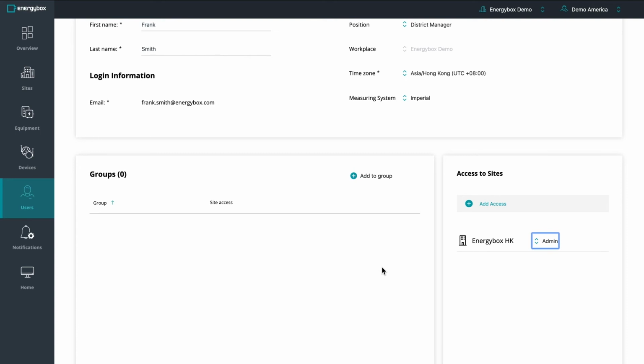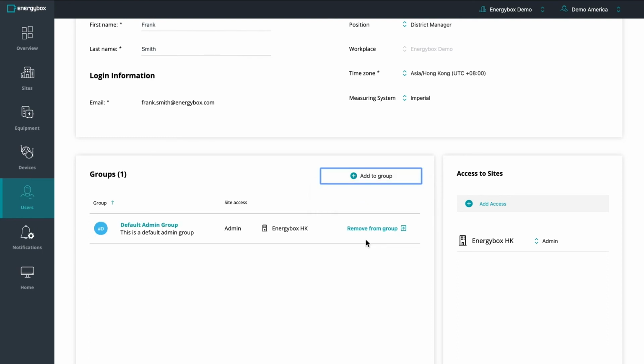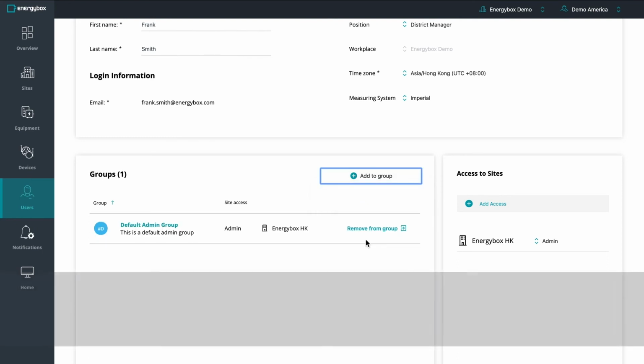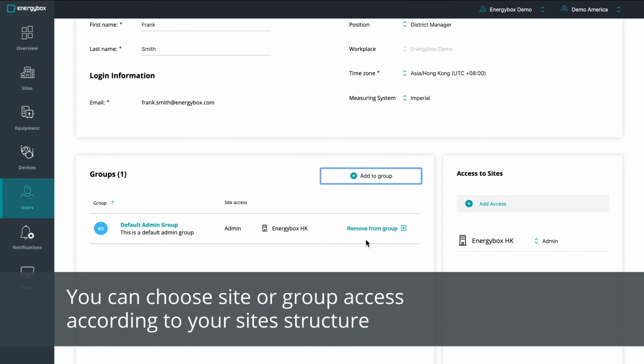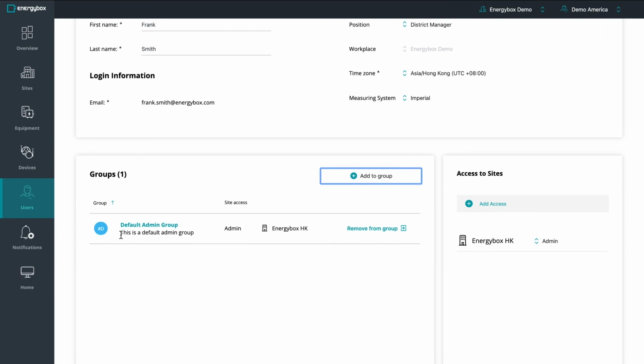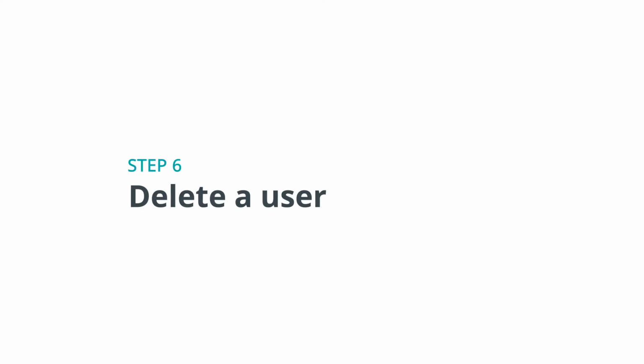To the right of the Groups panel, you can see Add to Group, where the list of available groups is defined. Let's say that our user, Frank Smith, is an admin, so we would like to add him to the default admin group. Please note that you can either choose the site rights or group rights depending on the number of sites or users. This depends on the way you would like to structure your permissions. More information on user groups will be in the following videos.